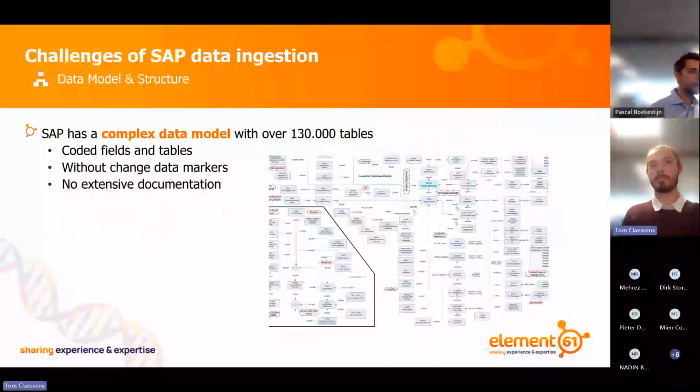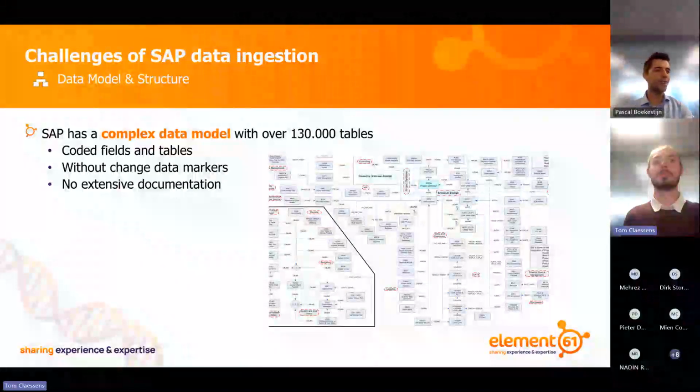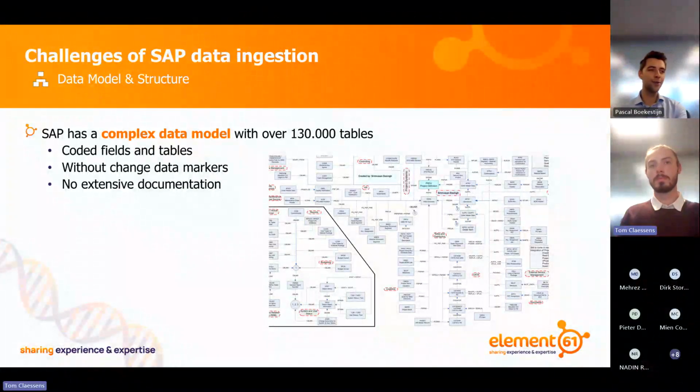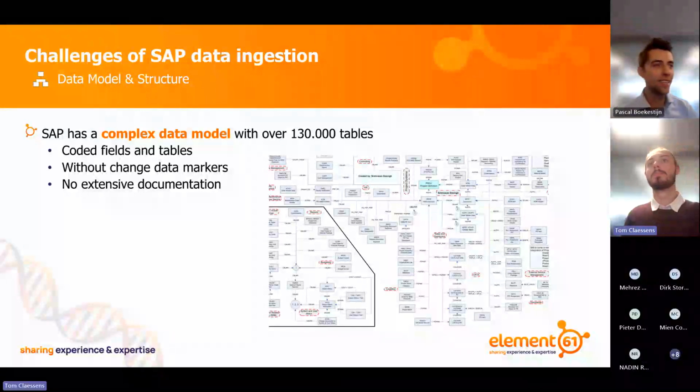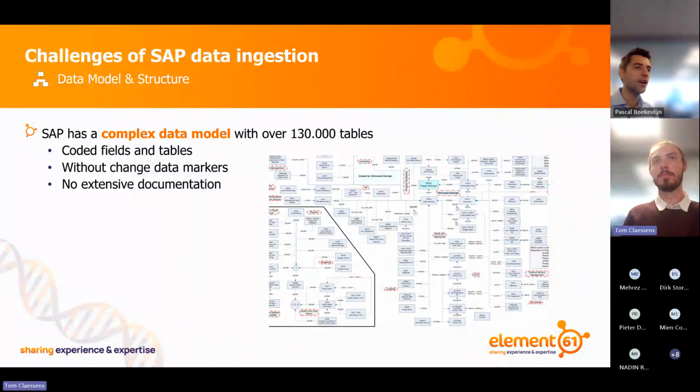Why is this also a challenge? Not all the tables are working as we want them to work. We don't always have a clear change data marker available, so we don't really know when a row has been updated or even when it has been added. So it can be difficult when you need to look at the header table and all these kind of things. And of course, there is no extensive documentation available.